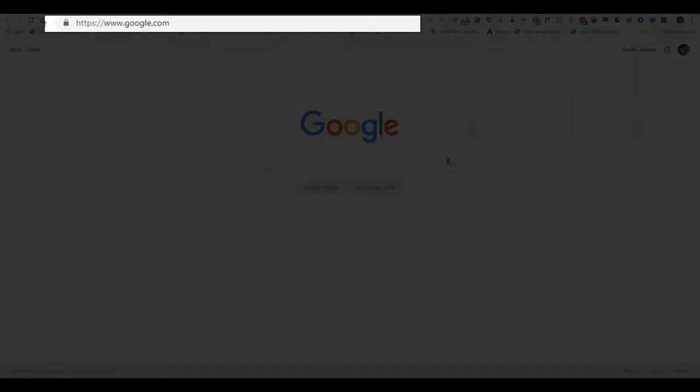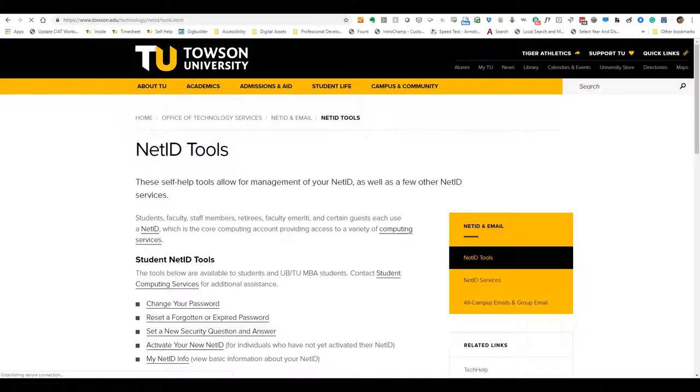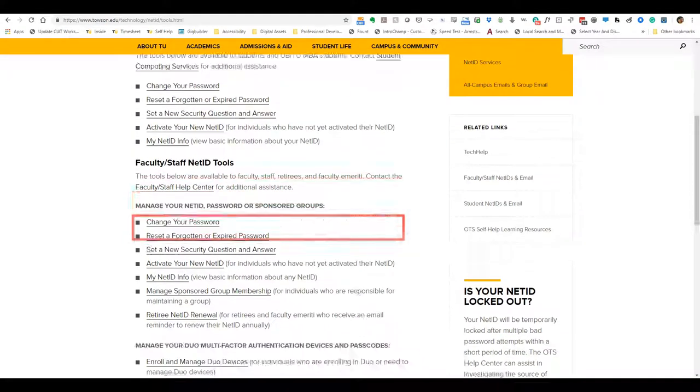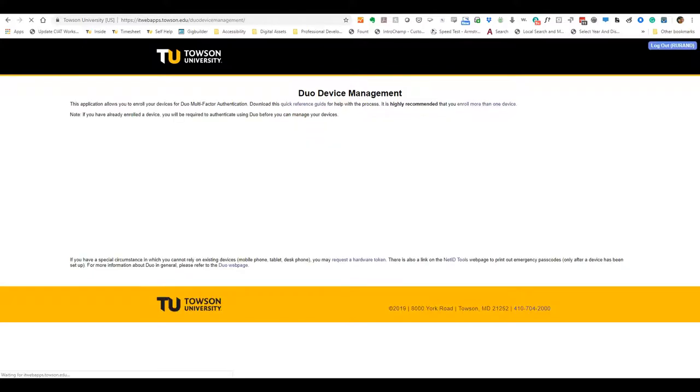To begin, head to your favorite browser and navigate to towson.edu/netid. Click the Enroll and Manage Duo Devices link. The Duo Device Management Welcome screen will appear. Here, you'll enter your NetID username and password and click the Login button.